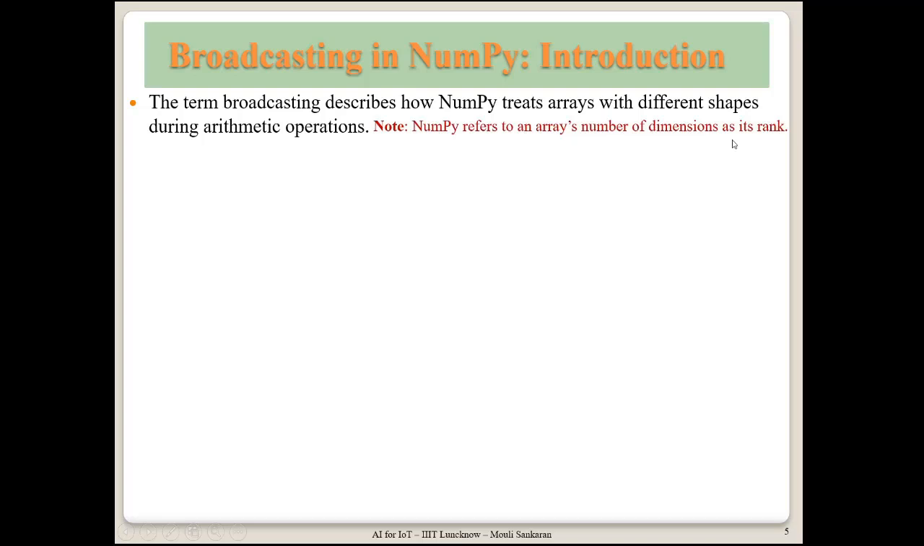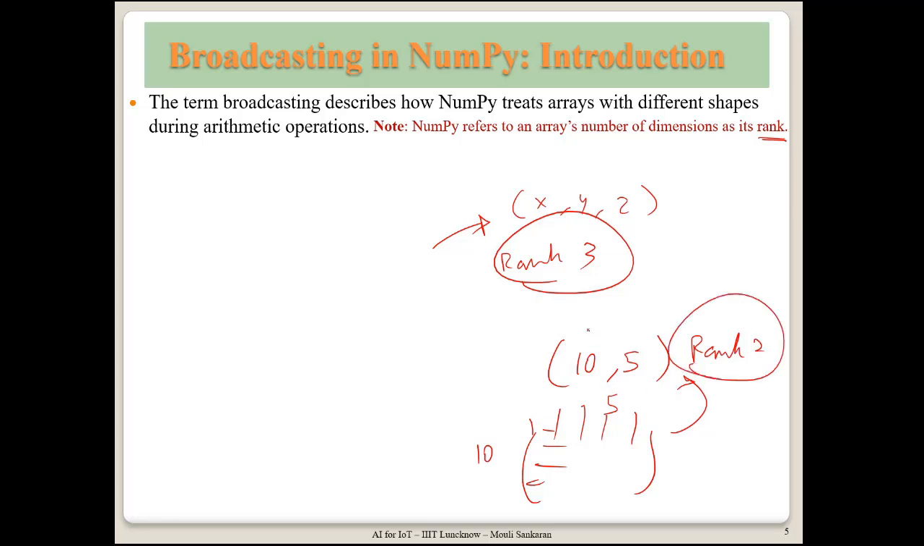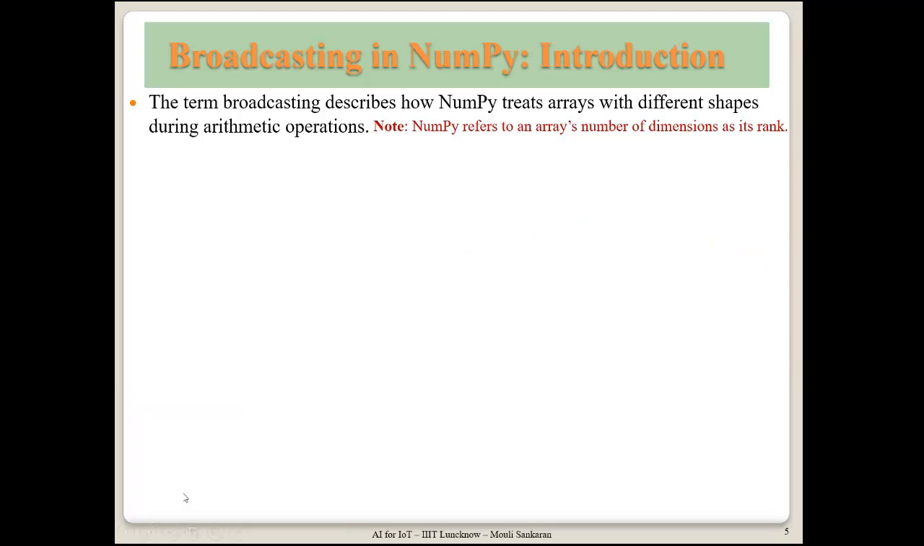NumPy refers to an array's number of dimensions as its rank. Okay, one more thing you may be aware of. In NumPy, rank means number of dimensions. Now, if I have an array of this type, the rank is 3. Okay. If I have maybe 10 comma 5, an array of dimension 10 means 10 rows, 5 columns. The rank is 2. Number of dimensions here, this is one dimension, this is one dimension. The number of dimensions is called rank in NumPy. Okay, just thought I will mention it.